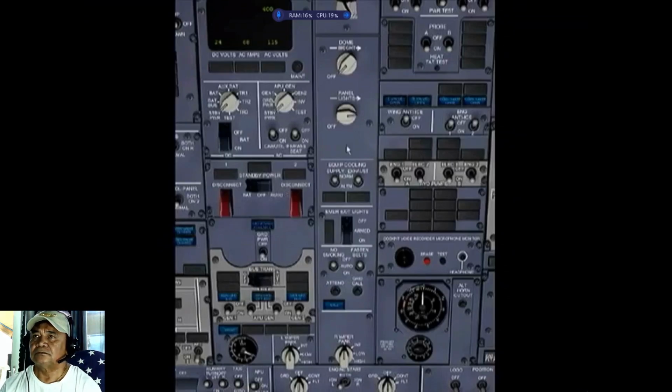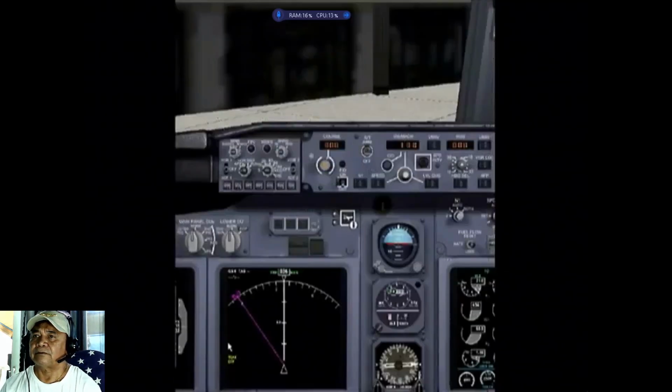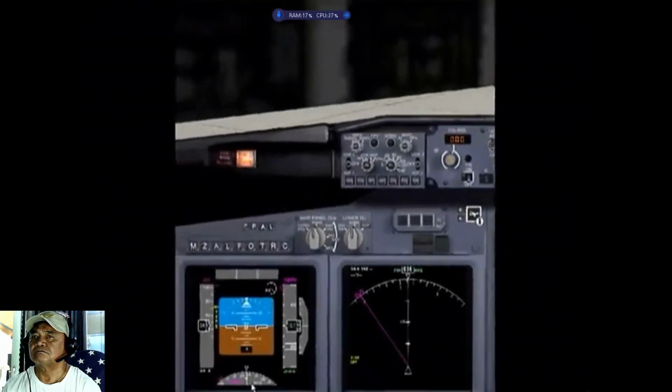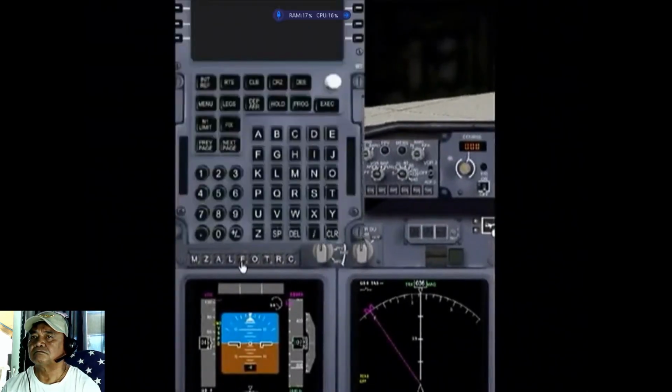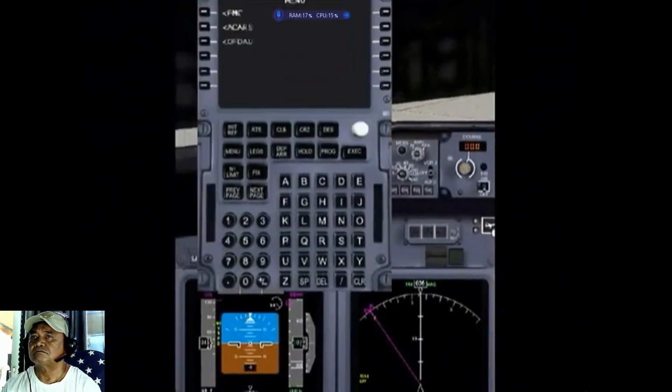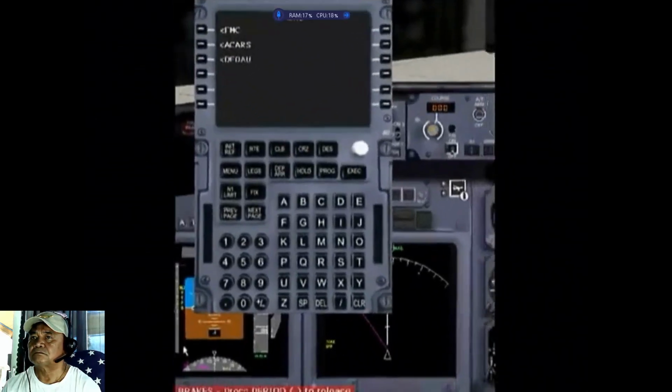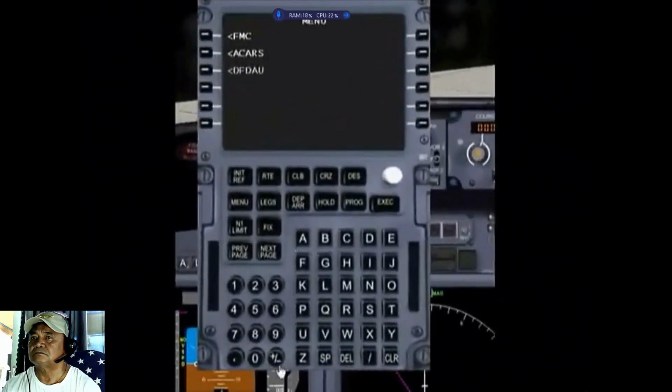So let's go ahead and close the overhead panel and let's open up our FMC display. And that's very easy to do. We just hit the little F button here in the corner. And that's located right here. So we're just going to hit that and we're going to open up the FMC. Let me just position that so you can see it a little better. And that puts us at the main menu for the flight management computer.